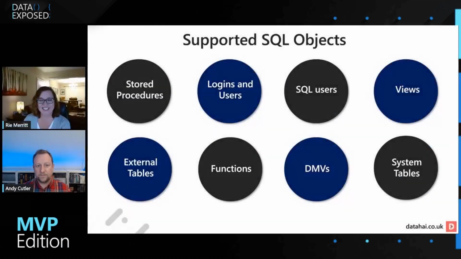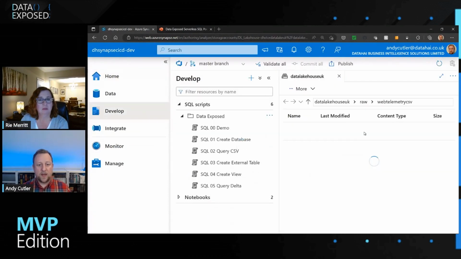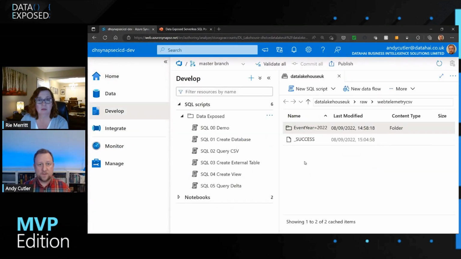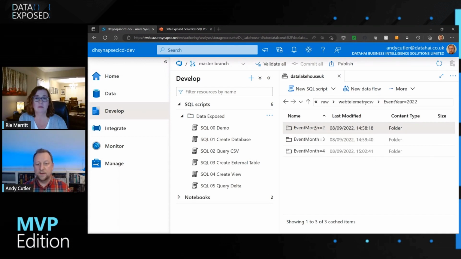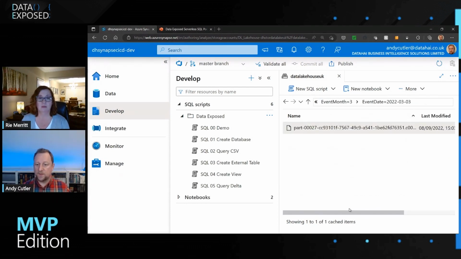Okay. So I already have a Synapse workspace set up. What we're going to do is jump into the Develop tab, which is where I have all of my SQL scripts that I've created. Now, on the right-hand side, we have the data lake already visible. In my data here, I do have it partitioned by year, month, and date. So I'm just going to go into one of the folders and we'll see that we have a file in there. And this is a CSV file. Okay, so it's a delimited file that I can query.